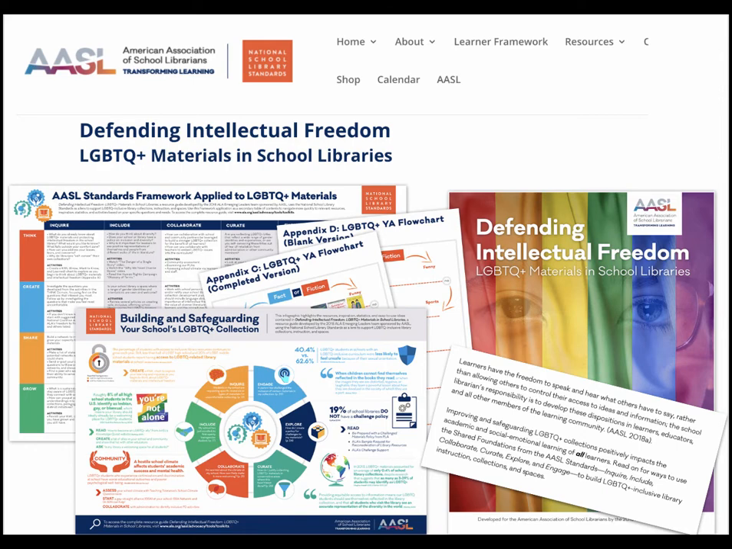Just recently, AASL, a committee built of the Emerging Leaders, created Defending Intellectual Freedom: LGBTQ+ Materials in School Libraries. This is a wonderful kit that's built on our shared foundations and has activities and questions that help you examine your practice and your own biases. It's wonderful to work on with other faculty members and with librarians in your district, and also to use in case a book or any resource is challenged that relates to LGBTQ issues in your school.